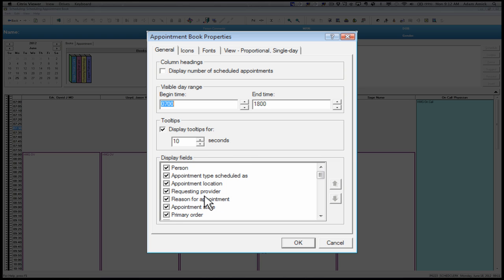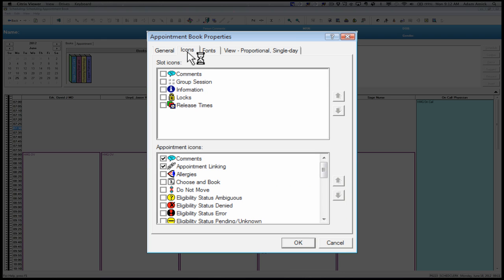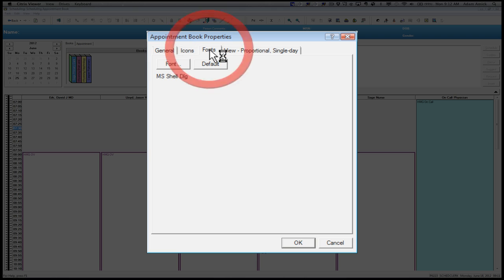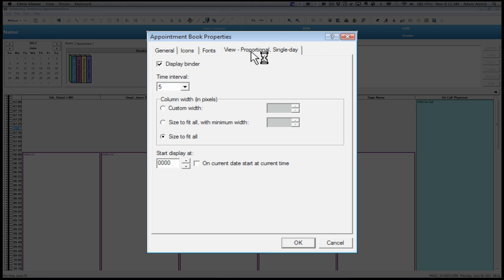You can also change the display fields to whatever information makes sense to you. So those are some of the display fields that you can define. You can also add icons if there are specific icons that you want to show, like your comment icon, a slot comment, or an appointment icon comment. You can add all those fields so they show up within the appointment book. You can also change your font settings and your view settings as well. So you can have it as a proportional or non-proportional view.